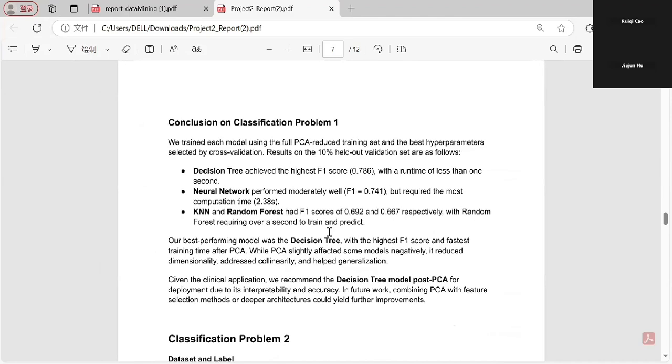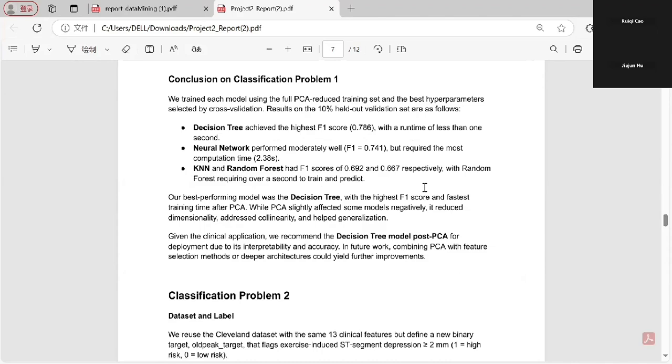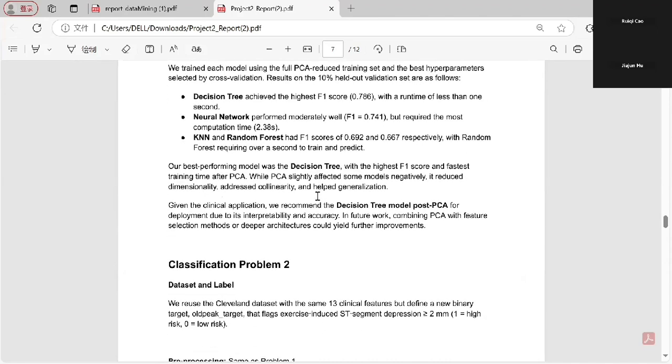The decision tree achieved the highest F1 score, and the runtime is pretty quick, so we chose the decision tree as our top performer. The neural network also did pretty well, but took over 2 seconds to train, which is a long time. And KNN and random forest lagged slightly behind. So the winner is the decision tree model.